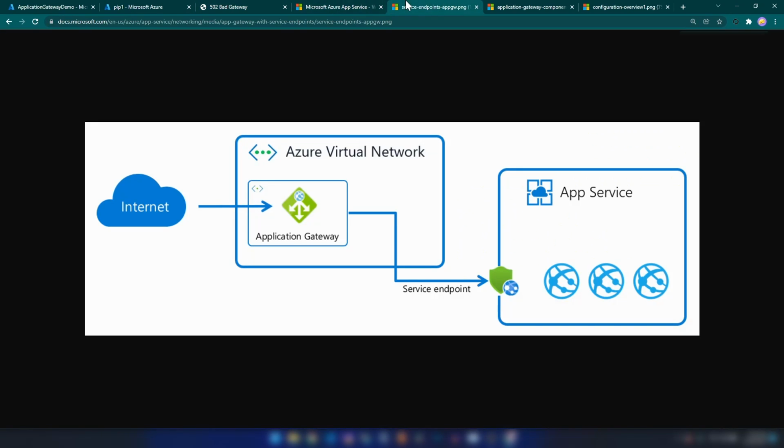Let me show you an image. This is the setup that we have. We have a virtual network, and inside of that virtual network, we have an application gateway, and this application gateway has a public IP address. From that, we can access the application gateway.